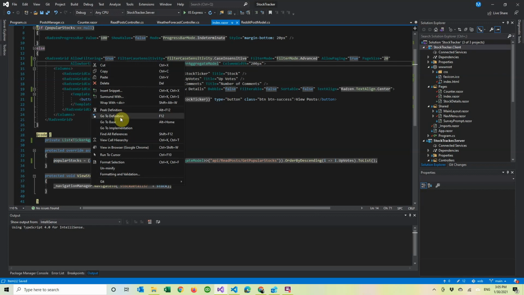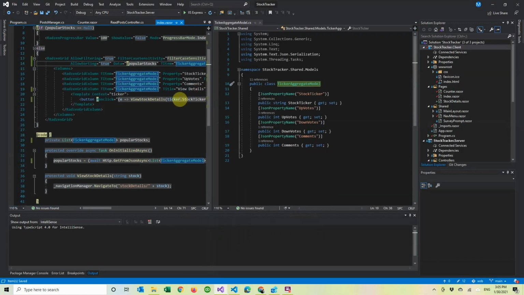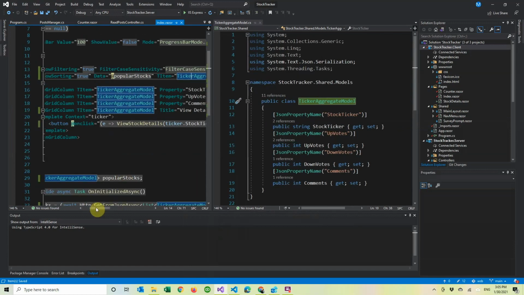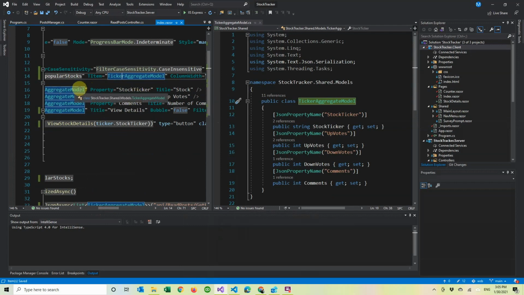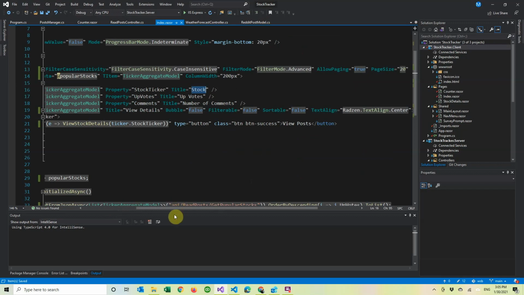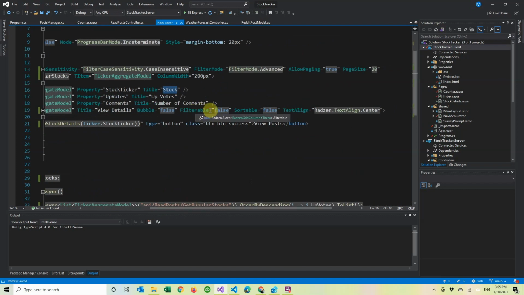So if we actually open this and put it side by side, and let me make this a little bit bigger, we can see here that the properties match with the class. Like the stock ticker, and this is the title that I want to be at the top of the table, because usually the variable name is going to be different than what you want as the title of the column. So you can do that. For example, for view details, I'm setting up a button so you can see the details of that stock. And that one, obviously, I don't want it to be filterable, sortable, or anything, and I want it to be text align center.